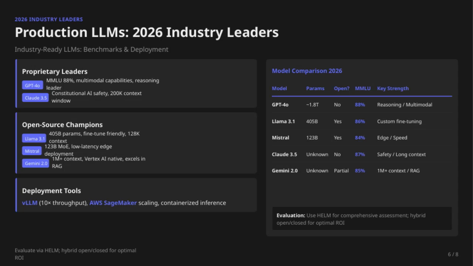Let's dive into how we evaluate these models using HELM for a comprehensive assessment. HELM helps us compare different models across key performance metrics and strengths. For example, GPT-4o, with around 1.8 trillion parameters, is a proprietary leader excelling in reasoning and multimodal capabilities, but it doesn't offer open access. On the other hand, Llama 3.1, with 405 billion parameters, is open source, allowing for custom fine-tuning and boasting a strong 86% score on MMLU.